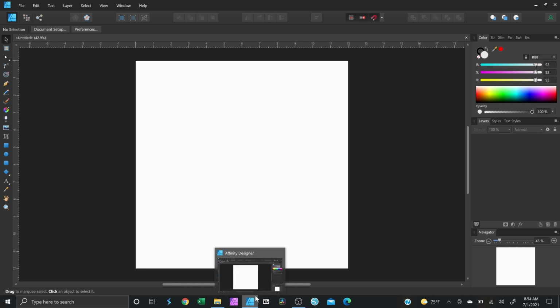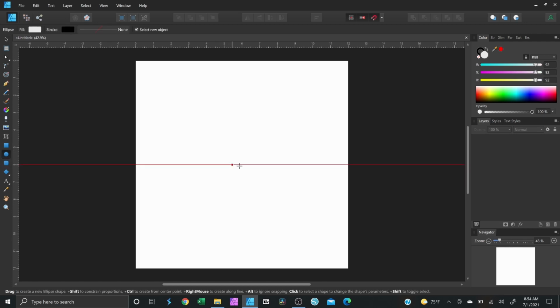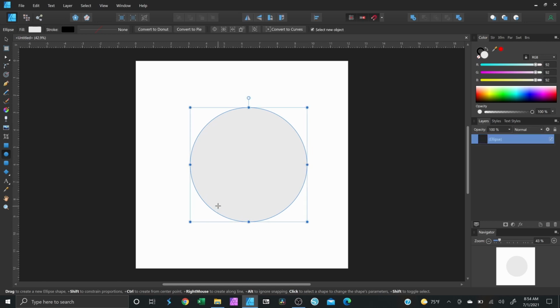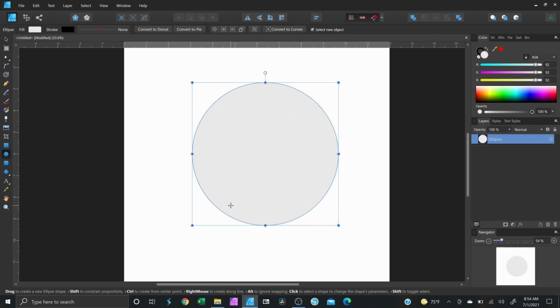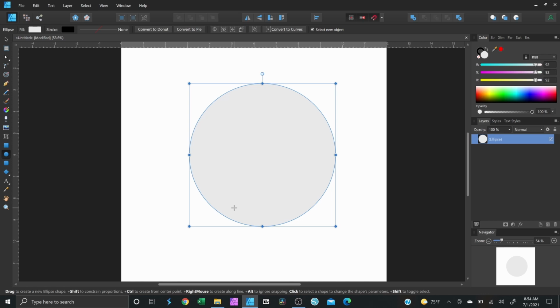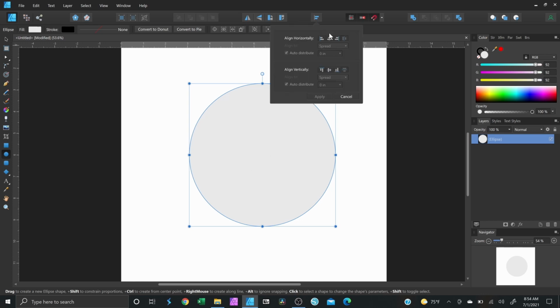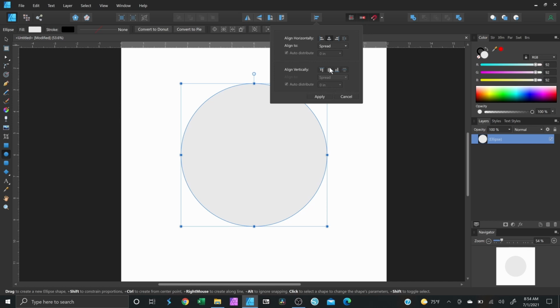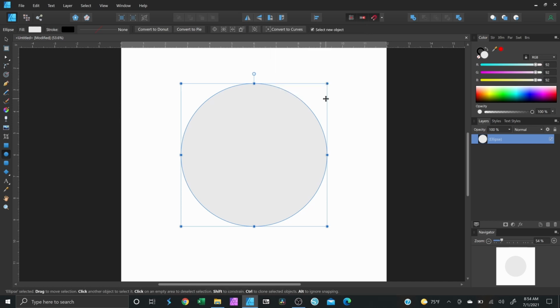All right, so for this demonstration, I'm going to use a circle. So I'm going to go ahead and grab the ellipse tool, Control Shift and left click, drag it just like that. About right there is good. Zoom in a little bit. And let's say you don't have this circle aligned, so you go up here to alignment. You can align centered and align middle, okay? And then hit apply, just like that.